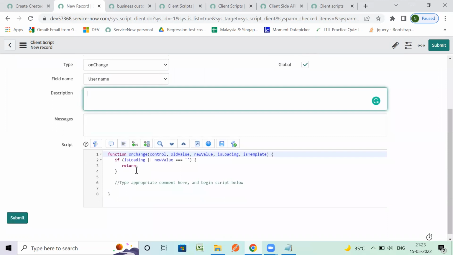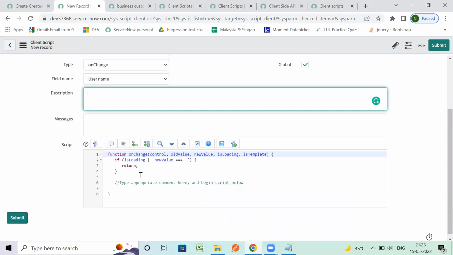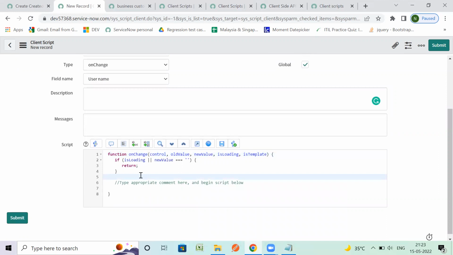Now you can see that by default we are getting something in the script. Let's see how it can be useful for us. We have some objects already in the function definition, and I am going to explain these as well. Let's first populate the email.